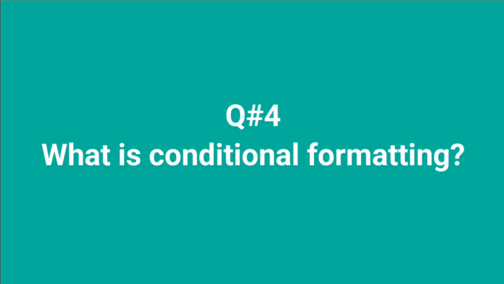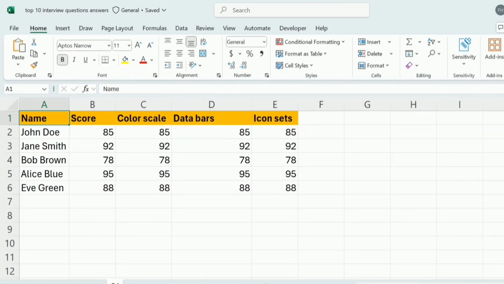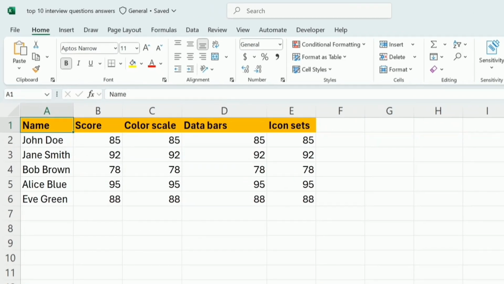What is conditional formatting? Conditional formatting in Excel is a feature that allows you to apply specific formatting to cells that meet certain criteria. It's useful for highlighting important data, identifying trends, and making your data more visually intuitive. We can apply conditional formatting in different ways, like on the basis of the scores, or we can apply it with color scales, data bars, or icon sets.